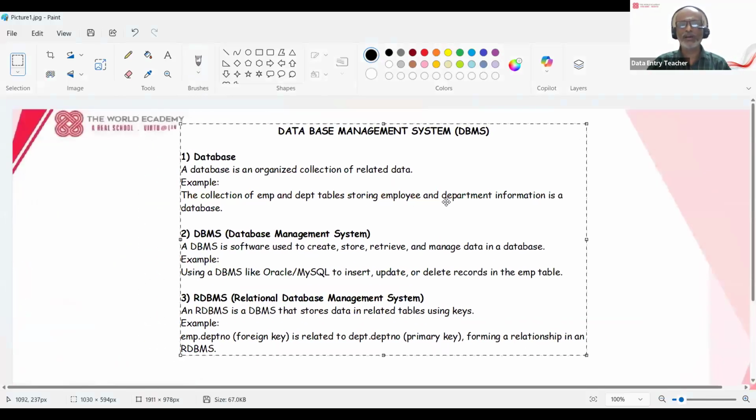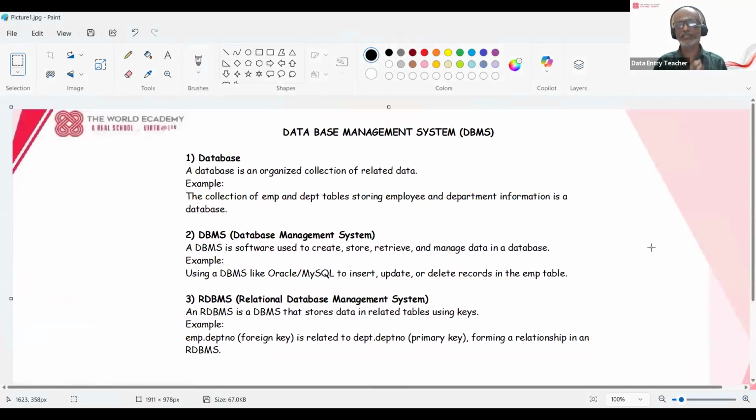So this is DBMS. You have to understand the terminologies involved. That I told you already. So what is a database? A database is an organized collection of related data. For example, collection of employee and department tables. EMP and DEPT. They are the table names. So storing employee and department information is a database. Collection of employee and department together, it's a database. So DBMS is what? It's a software used to create, store, retrieve, and manage data in the database. Like you are using the DBMS like Oracle or MySQL to insert, update, delete records in the employee table or the department table.